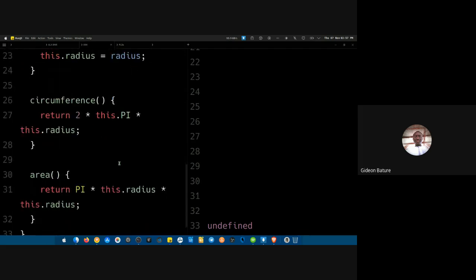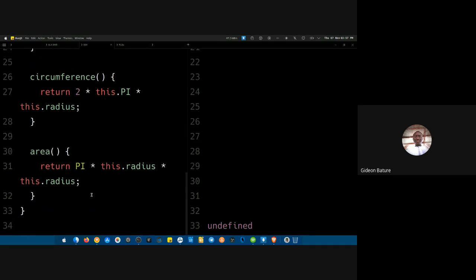So it's more like, I go first check for my own. If my own has it, I will use my own. If my own doesn't have it, then I go look for the parent's own to use. So that is how it works.